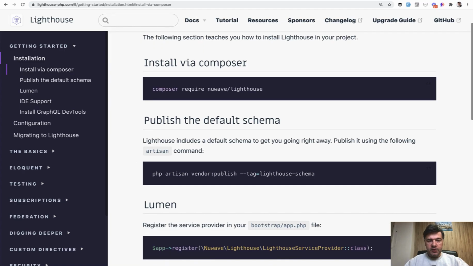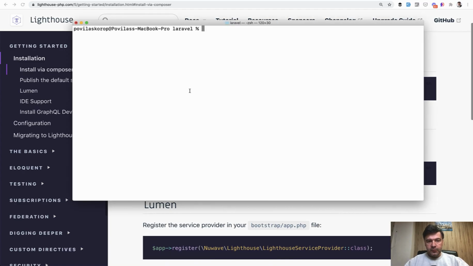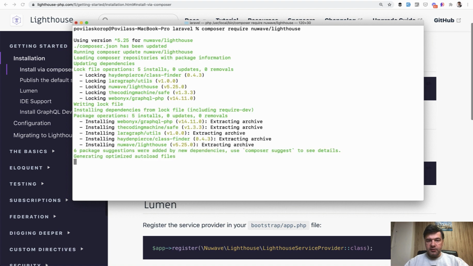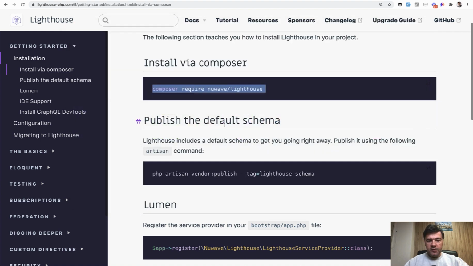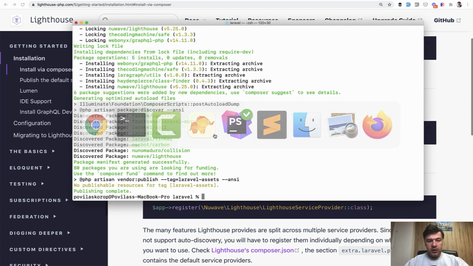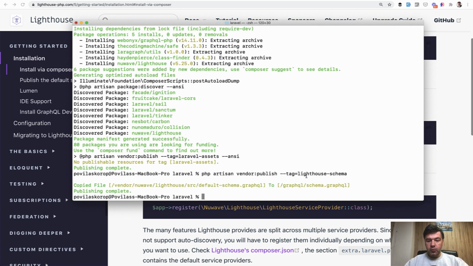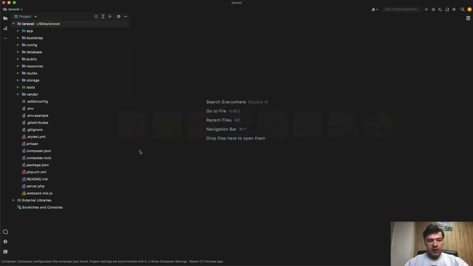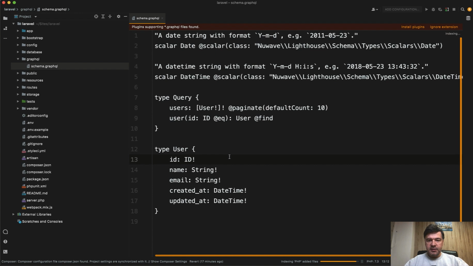I have zoomed it in, and let's run Composer Require, pasting into my terminal. It installs the Lighthouse package. Then we need to publish the default schema. Schema is probably the most important thing for GraphQL. We publish the default schema, which is in graphql/schema.graphql. Let's open that file in our PHPStorm. There's graphql, schema.graphql, and this is how it looks.